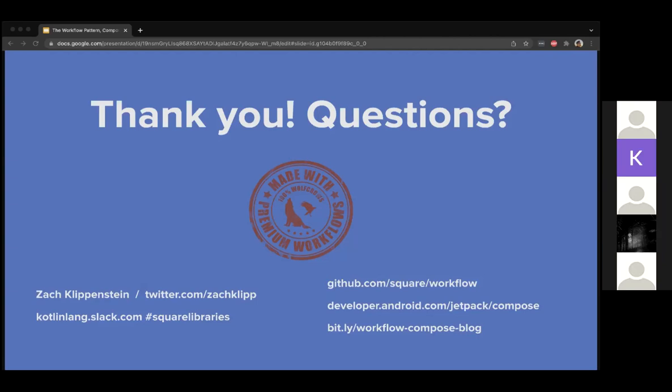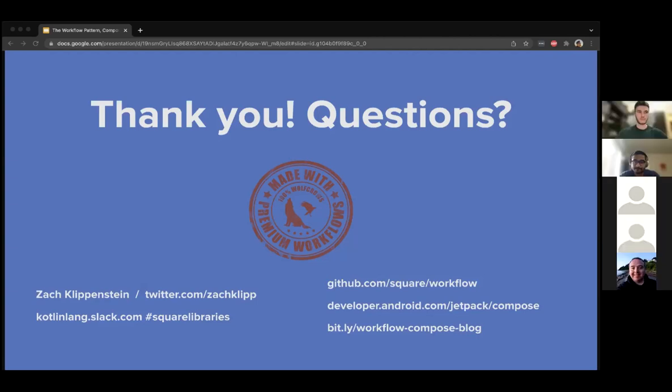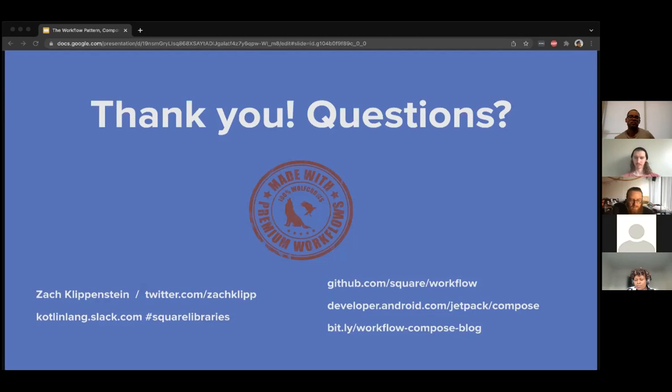Got it. Have you considered using the Compose runtime, not Compose UI, to experiment with business logic, workflow as a composable business logic unit type of deal?